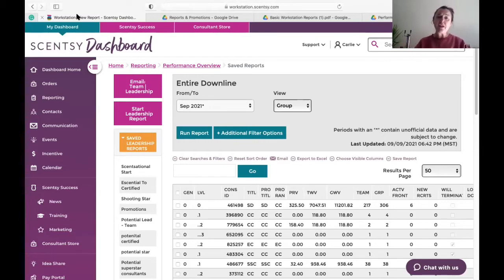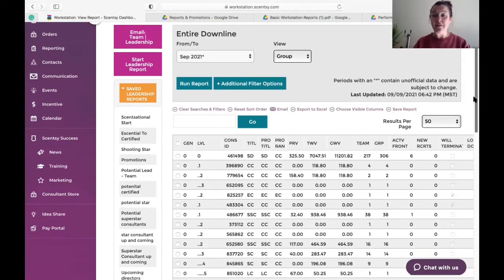If you can see here down this left-hand side next to your actual content bar, you can email your whole team or leadership, which are the same things until you become director and above and you get a director underneath you. So for most of you, this will be the same, okay? So you can go in here and actually email your team straight off the bat. You can start your leadership reports, and you've got a few saved leadership reports already that Scentsy have organised for you, and I'll tell you about those now.